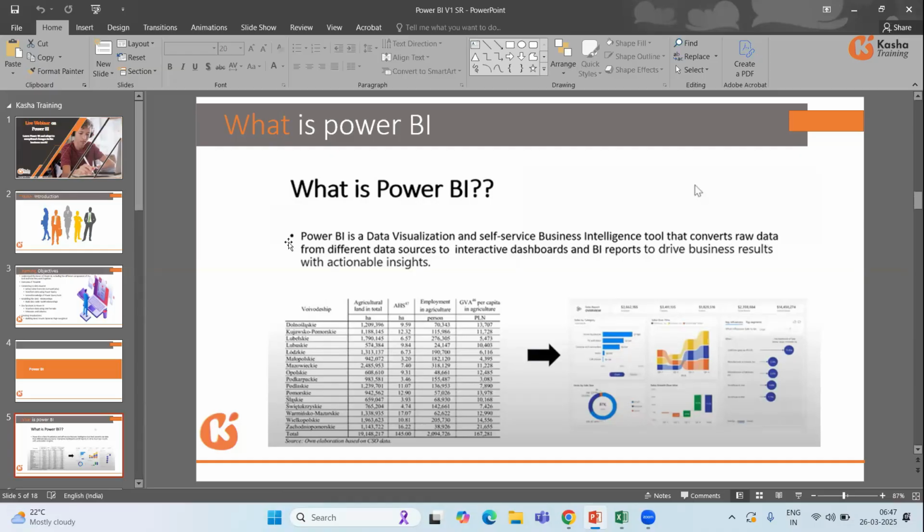It converts raw data from different data sources. Already I told you, different data sources means Excel, CSV, cloud data, SQL, MySQL, PostgreSQL, whatever data you are getting. You convert that data into a visualization. That visualization is also called an interactive dashboard, where I can interact between these visualizations as well. That is very important, the interactive dashboard, which the end users can use. Clear? That is Power BI. Any doubt? No.